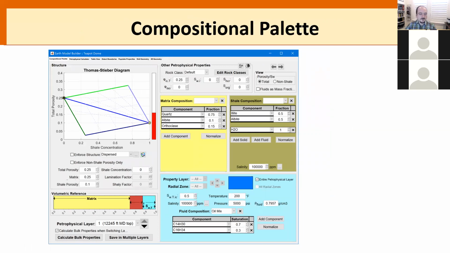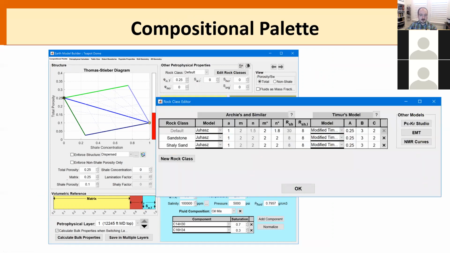And then probably the main Earth model module that we have is the compositional palette. I think this is very much UTAPWELLS specific, which is where you have all the detailed information for each of the layers, the composition, all the petrophysical properties that you have, they're going to show up here. And now we have rock classes, which is a set of models that are associated to any layer. Those models can be resistivity, permeability, or effective medium theory, or NMR. And I think it's growing. It keeps growing. Every year we have something new.